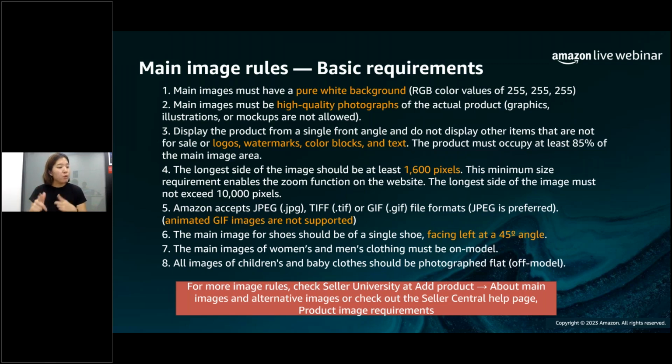And then for women's and men's clothes, it must be on a model. Because if I wear it, and we see her wearing it, she probably looks better. So yes, these are all the main image rules that, whether you're experienced or new sellers that have just launched, are some things that will really make a difference.